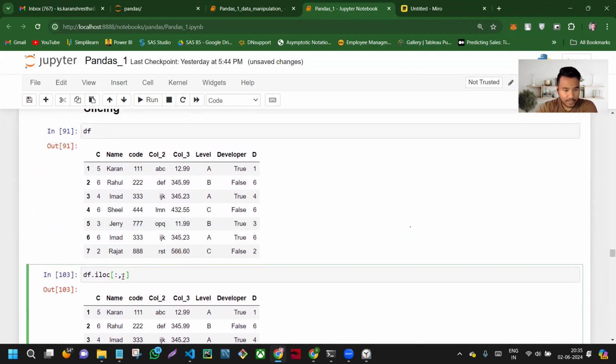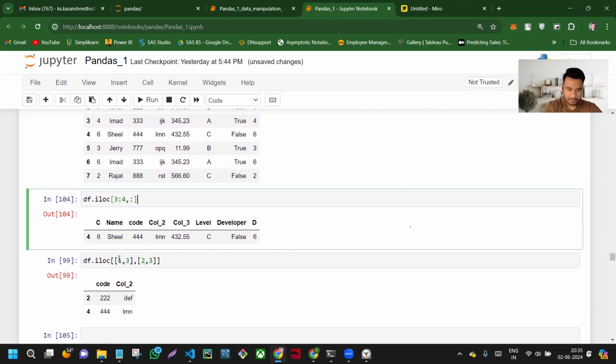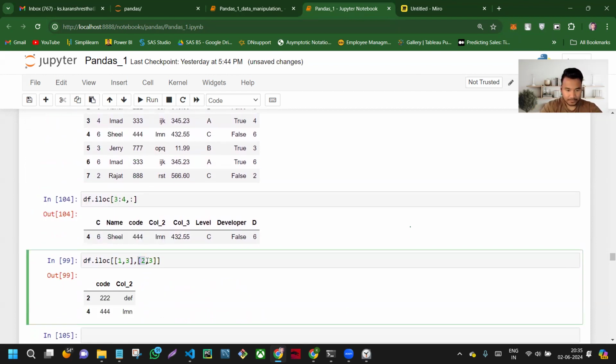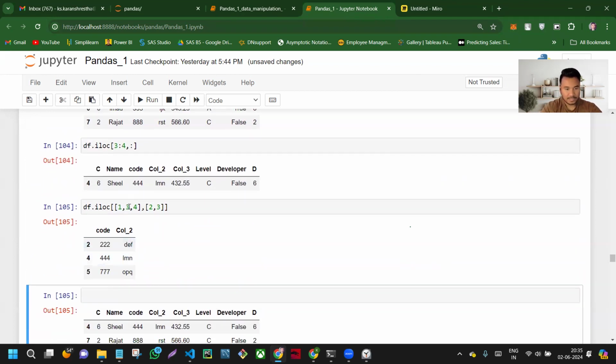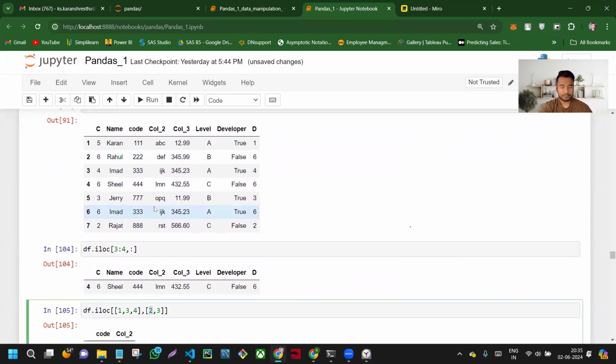We can do this, or we can pass any specific index, in this way. And second is this: if I want specific columns and rows, I can do this. So rows third and fourth, and columns second and third. Is this concept clear, how to slice the data frame? If there is any doubt, just let me know and I will go through it again. Just ping me in the chat if it is clear.